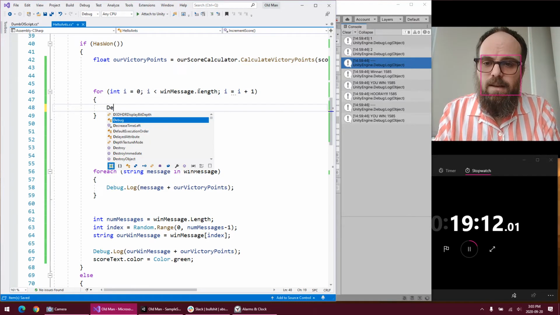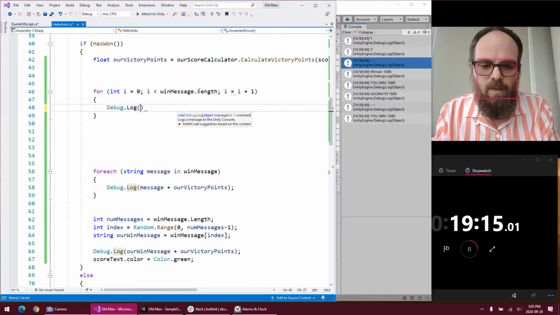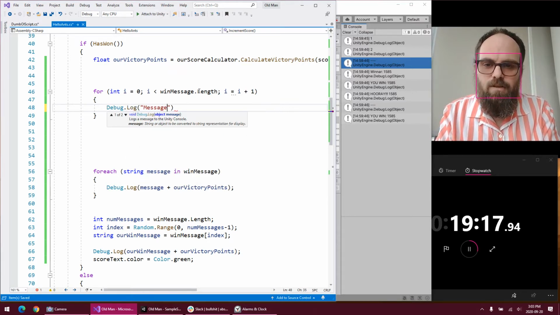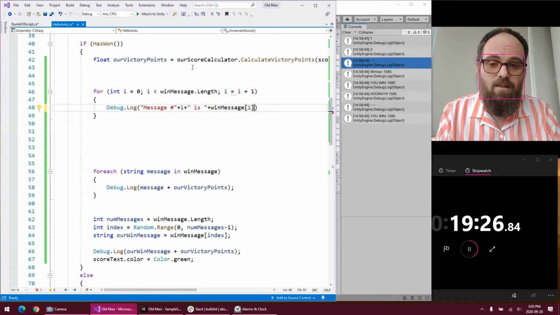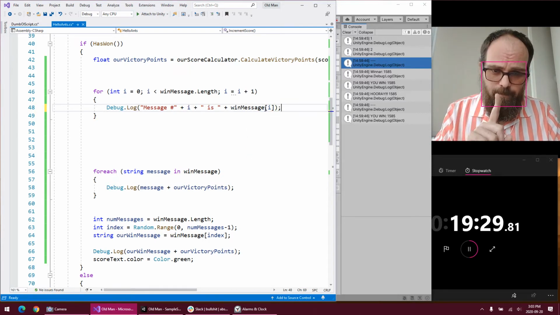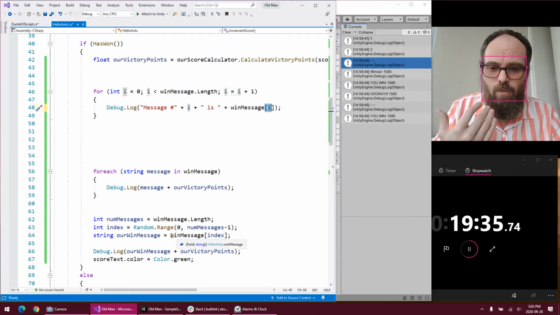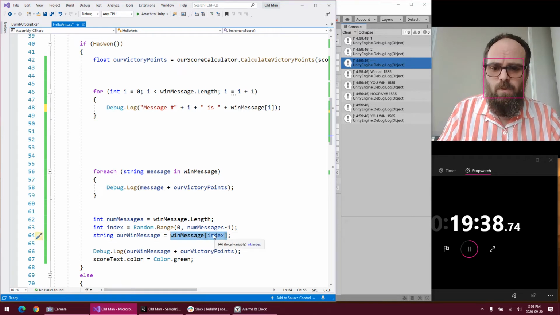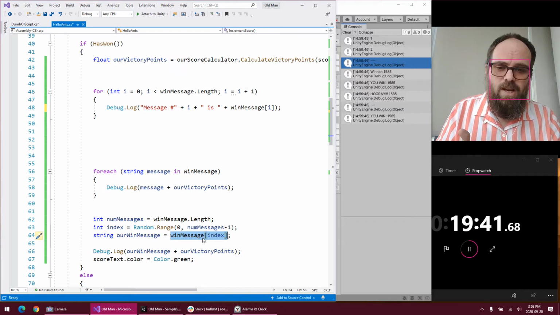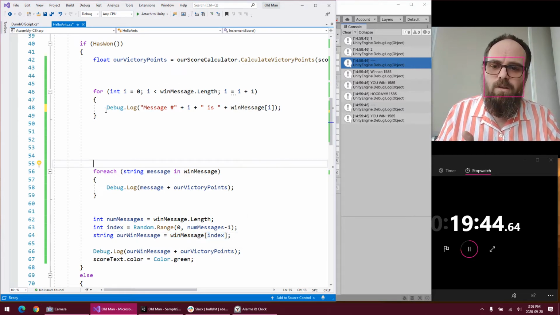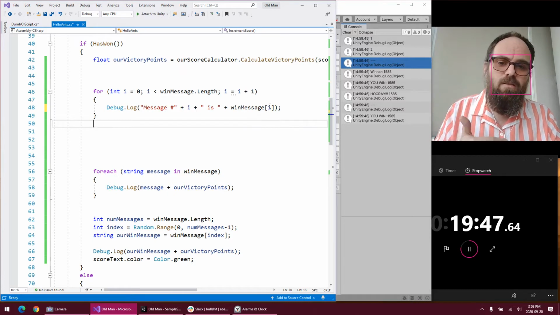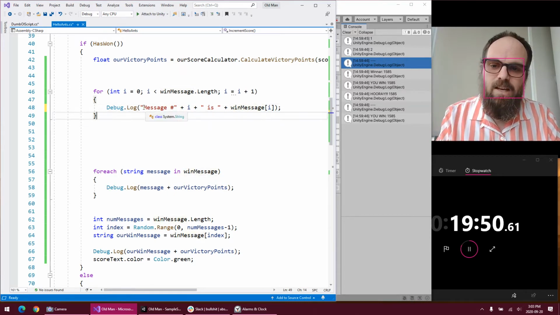And now we can say debug log. We could say message number I is win message, and then we use the I, that is incrementing from 0 to 3. That's the index we're going to access, which is similar to what we did down here, right? In this one, we picked a random number between 0 and 3, and we just used that number. This time, we're going to do this for every number between 0 and 3, and that's represented by the I. And I just added some extra stuff here so that we could see message number blah is blah.